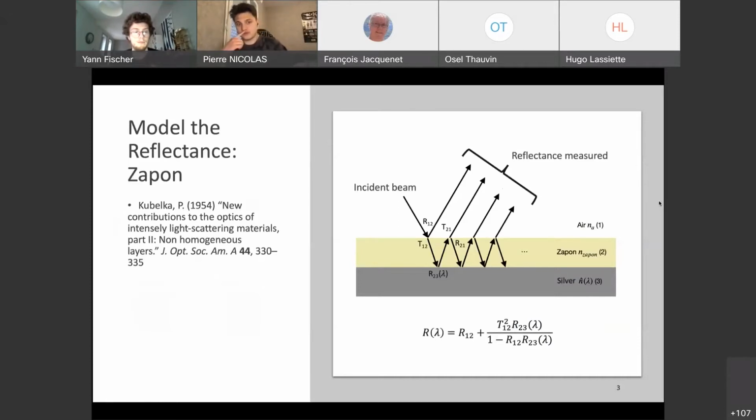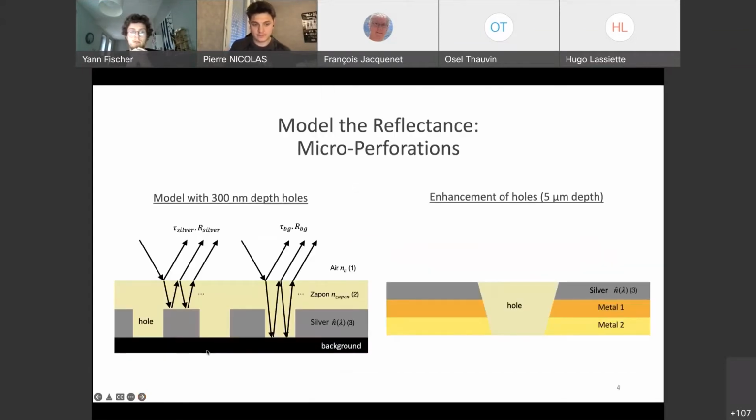So we use a Cubed Carmen model from 1954, adapted for transparent and specular materials. Basically, what we have is that when the rays are reflected on the silver, it gets yellowish due to the Zapon. So with that, we add micro perforations.